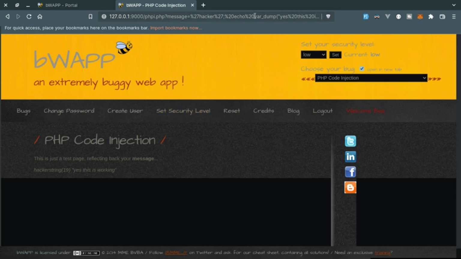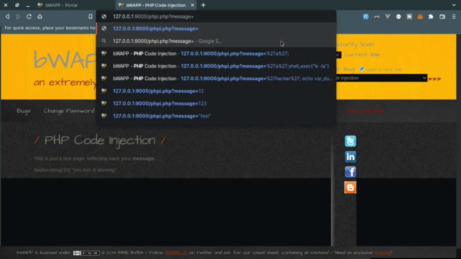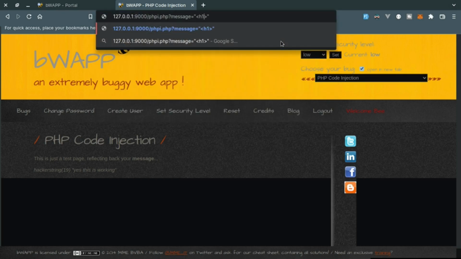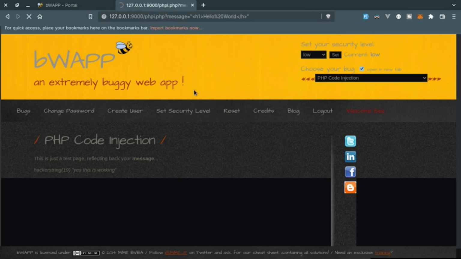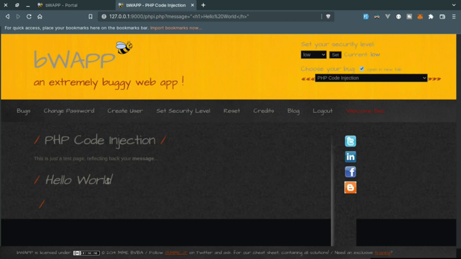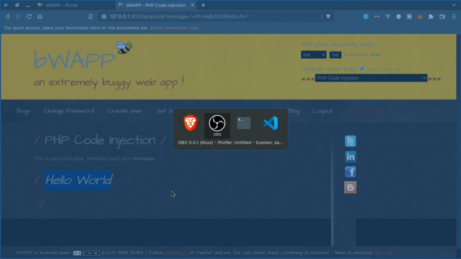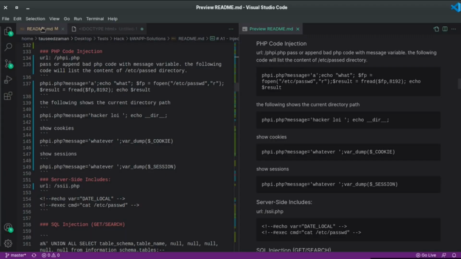So let's see if we can display the h1. Just remove the others, and inside, let's pass an h1 tag, and let's close the h1 tag. If I hit enter, as you can see, it actually displays the content of this. So we can even inject a whole form. Let's try it. I have a form.